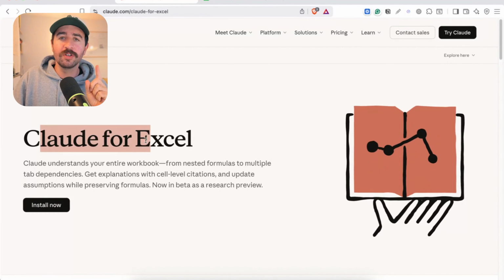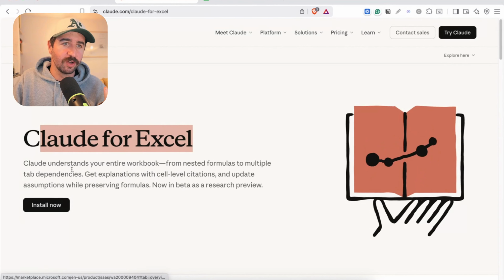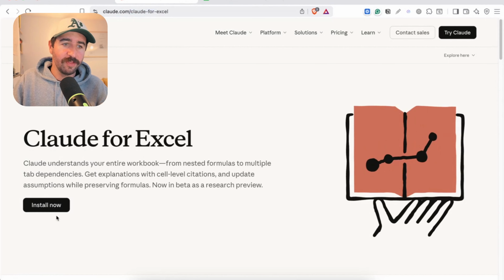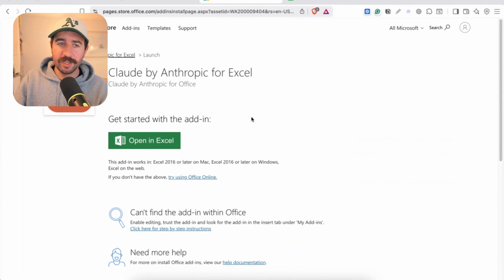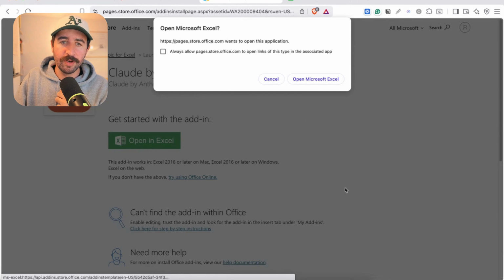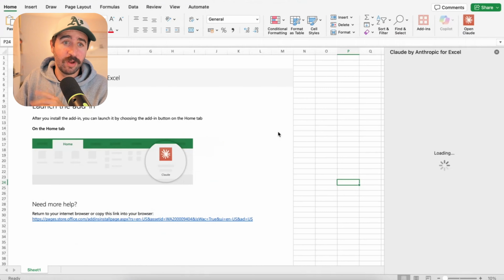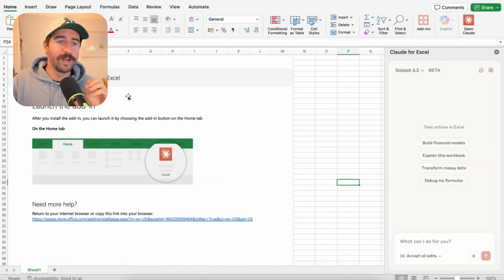This is Claude for Excel. Now, to get going, it's really easy to install. You go to claude.com/Claude-4-XL and hit the install now button. That's going to drop you over to the Microsoft Marketplace. Once you do that, it's going to bring you to this page, and then all you've got to do is hit open in Excel, and it's going to download and open up to a page like this. And now we're in and ready to go.